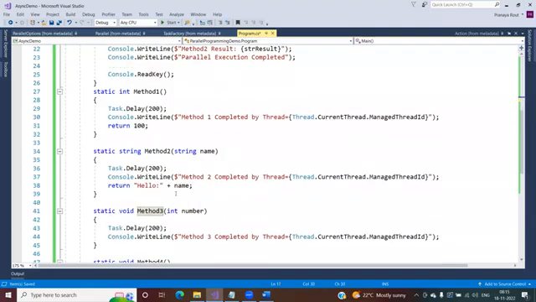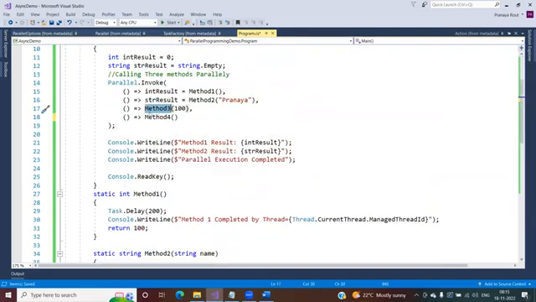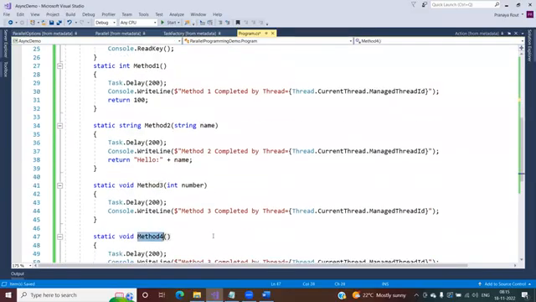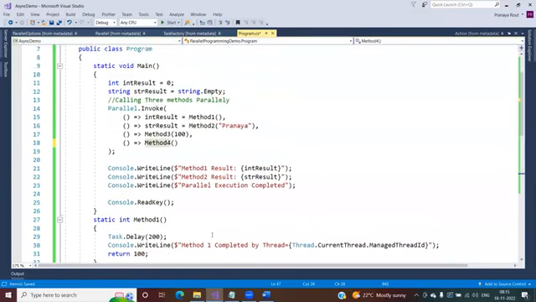Does this method return anything? No. So no need to store the return value. Does this method return anything? No, it is not returning. So I don't need to initialize a variable to store the return value. In this case, you can say that once this method execution is completed, and the execution is going to be completed when all the 4 methods are executed completely.